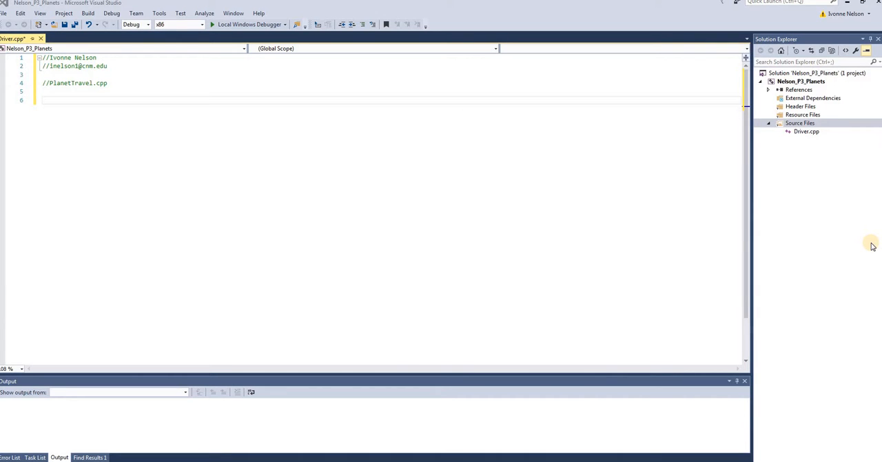Hello, welcome to the lecture for the workflow for Program 3, Planet Travel, or sometimes called Planets. As you can see, I've already created a new project. I've named it Nelson P3 Planets, and I've also created a new file for my driver. I've put on my header, name, email, and the file name.